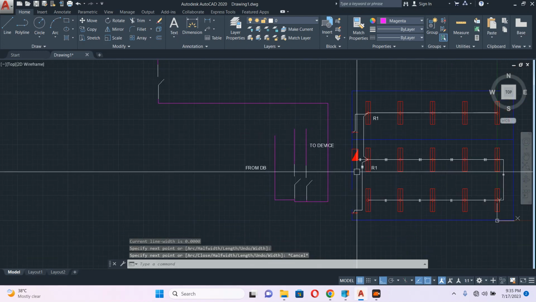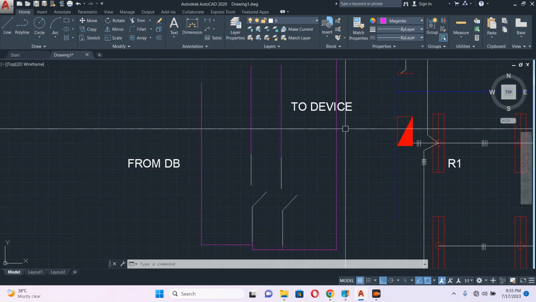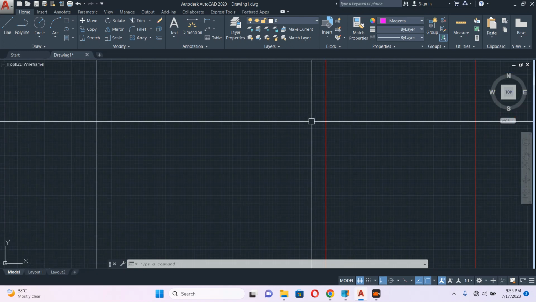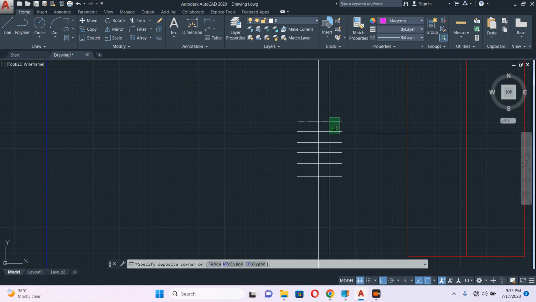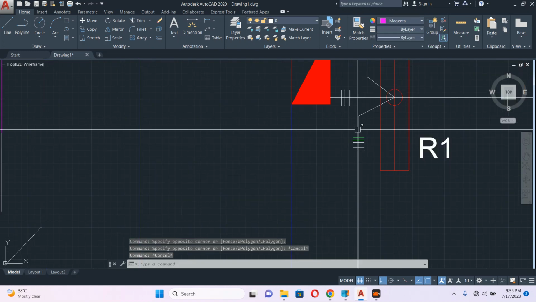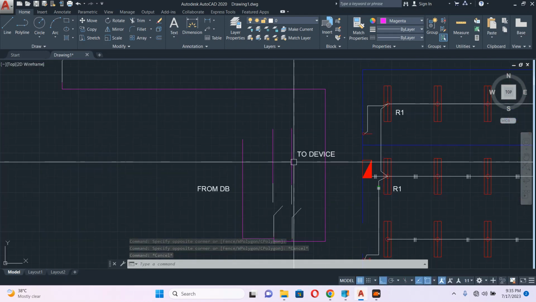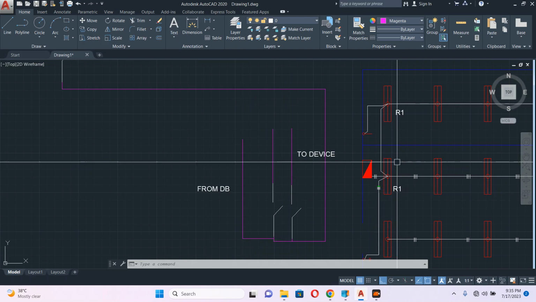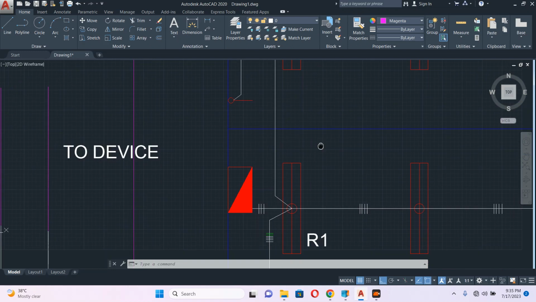So this area has 1, 2, 3, 4. So what? 1, 2, 3, 4. This one is for the earthing. Let's make green color here. This one is for the earthing. Body earth. Same. 1, 2, 3, 4. So what will happen here? Again 3.